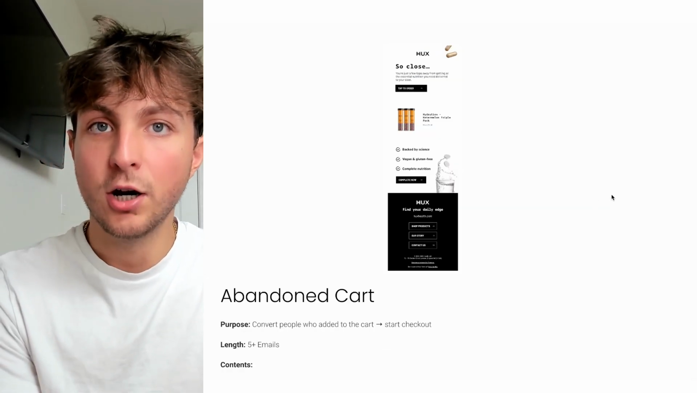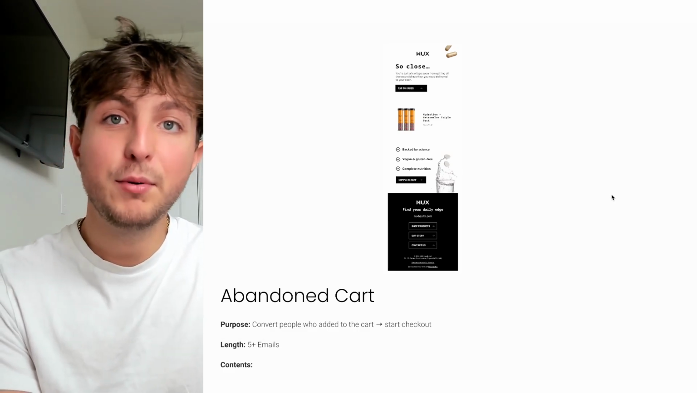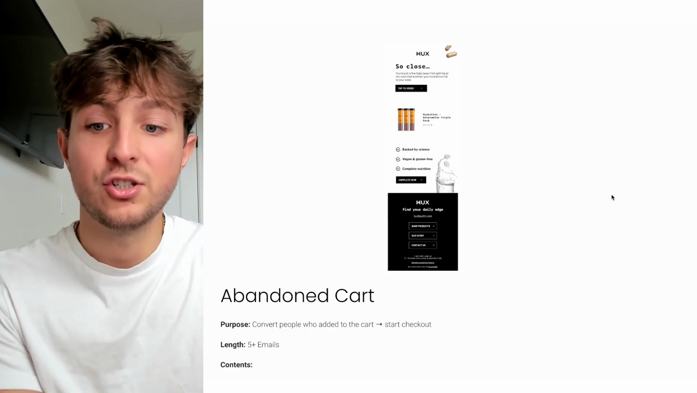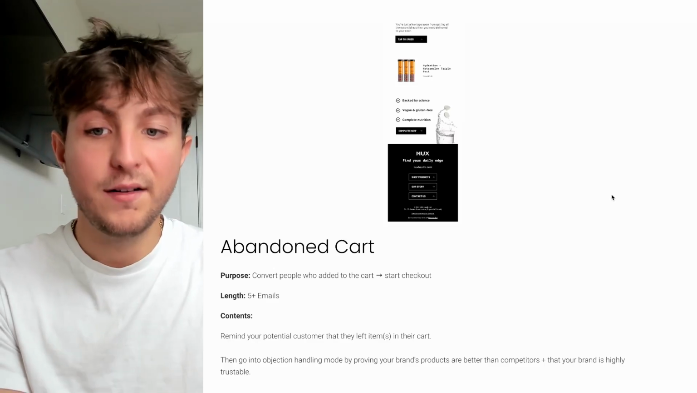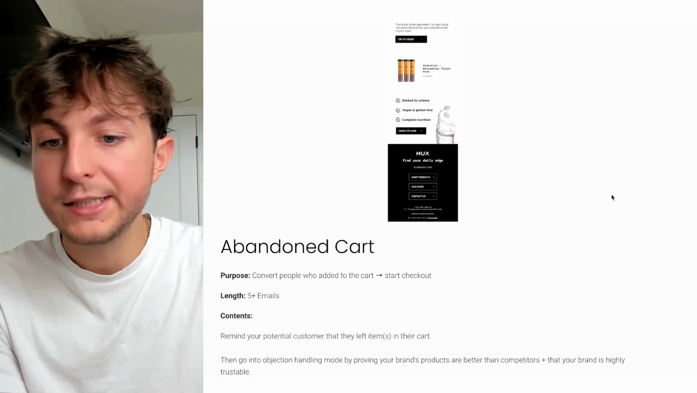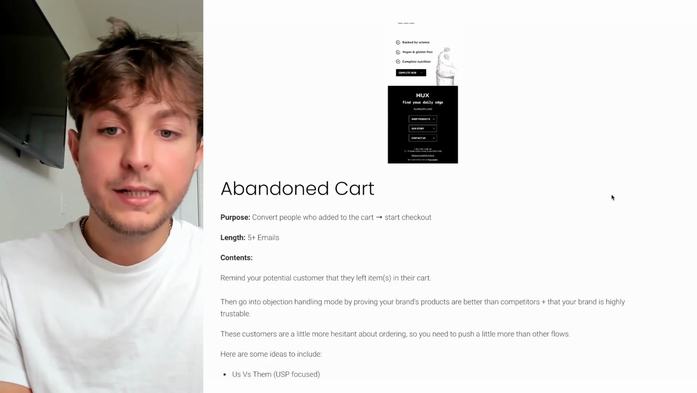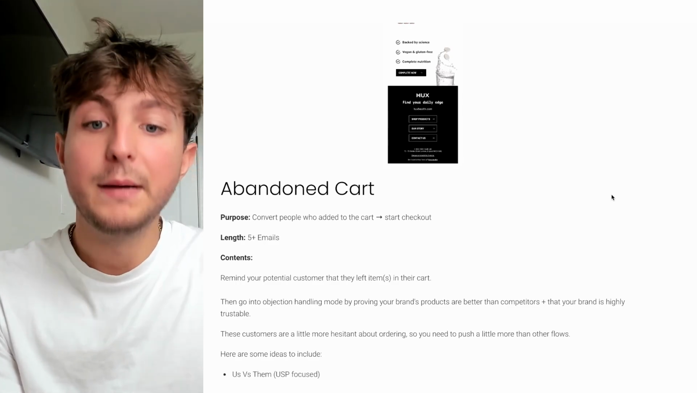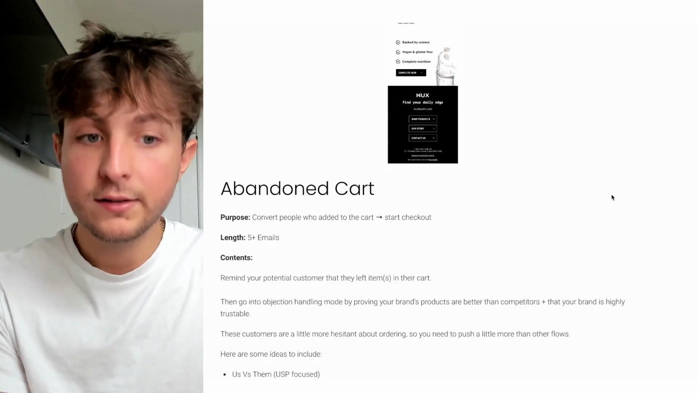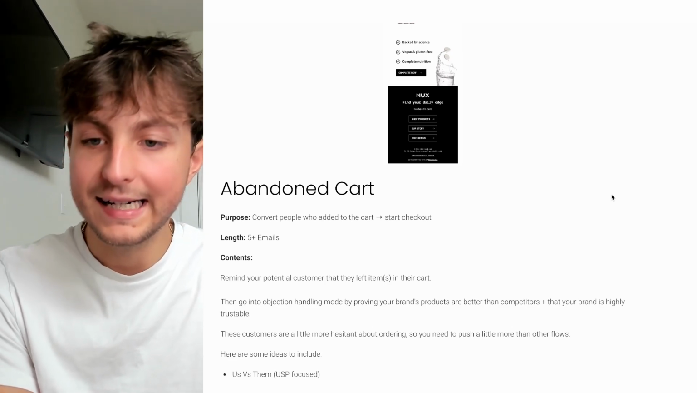Next, we have the abandoned cart flow, and the purpose of this is to convert people who added to their cart to simply start their checkout. The length of this flow should be 5+ emails, and inside you want to remind your potential customer that they left items in their cart. Then you want to go into objection handling mode by proving your brand's products are better than competitors and that your brand is highly trustable.